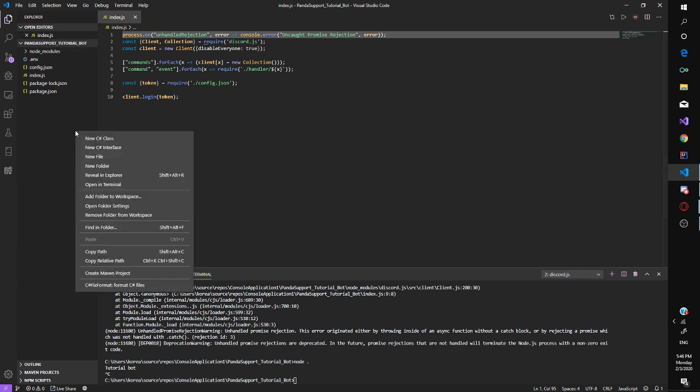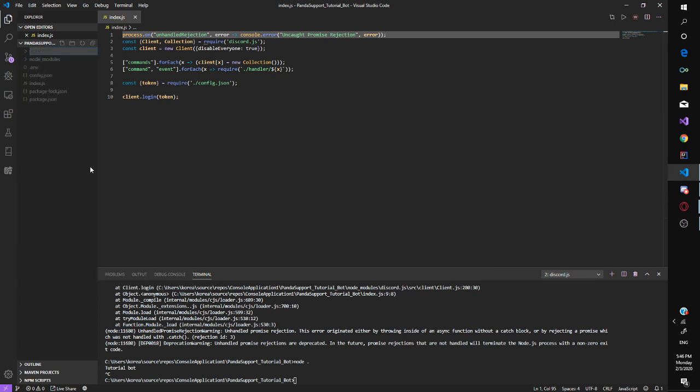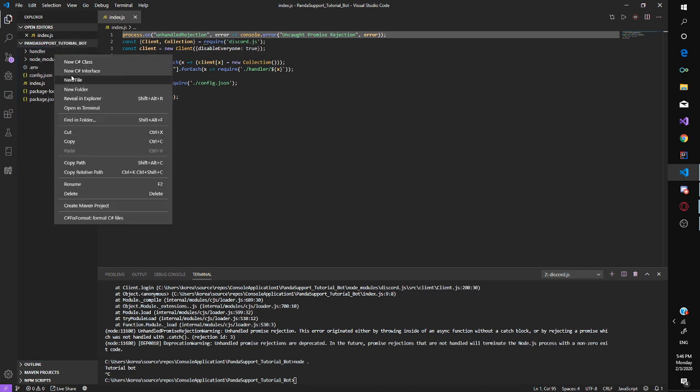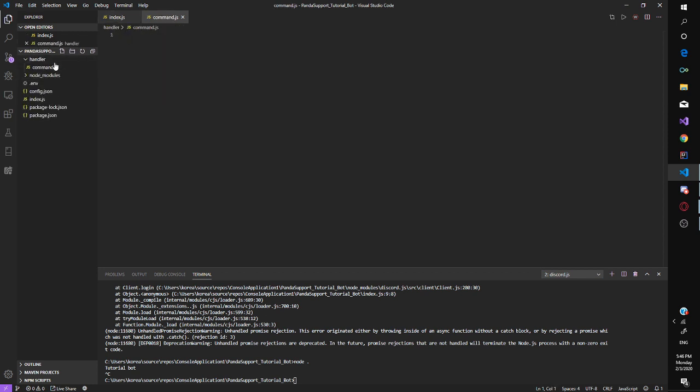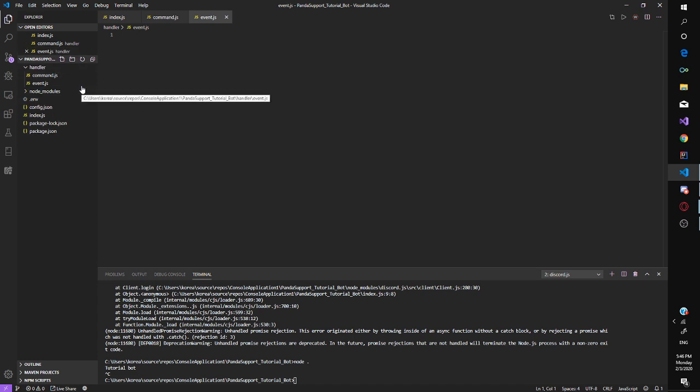Okay, we're going to make a new folder called handler, and it's going to have a new file called command.js and another one called events.js. Okay. So we'll do the events.js first.